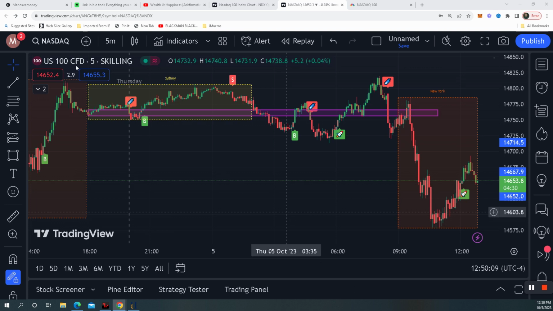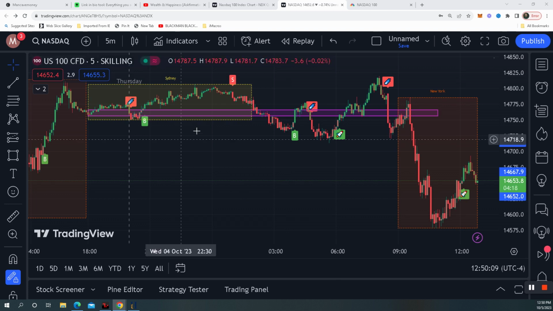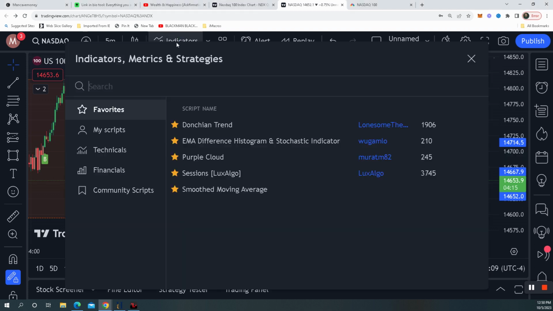Okay, again, like I said, this is for the US 100 or the NAS 100, whichever way you want to call it. And I'm using two indicators. Okay, the first indicator that I'm using, let me bring it up for you, is this one right here, Sessions by Lux Algo. Lux Algo, you want to save this in your favorites for your indicators.